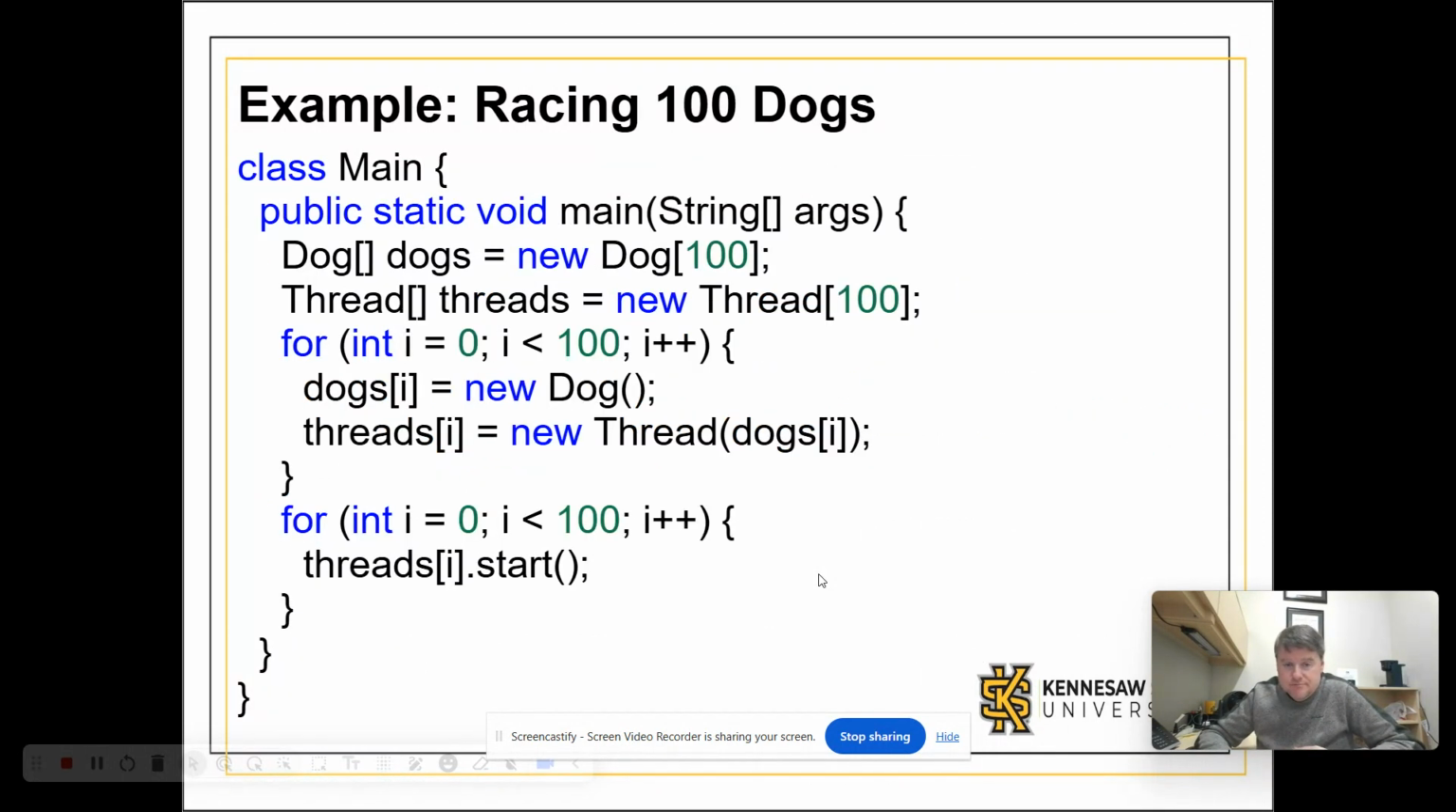Okay, so let's take another example here. In this case, what we're going to do is we're going to make 100 dogs and we're going to have a dog race. So we make an array of dogs, each of which will hold one dog, and we have 100 slots. Then we're going to make an array of threads that has 100 slots.